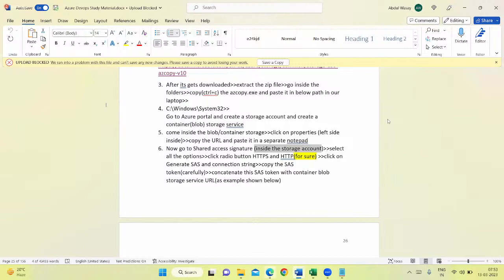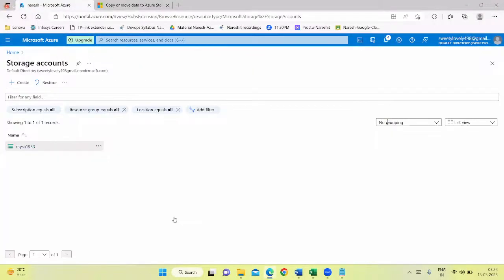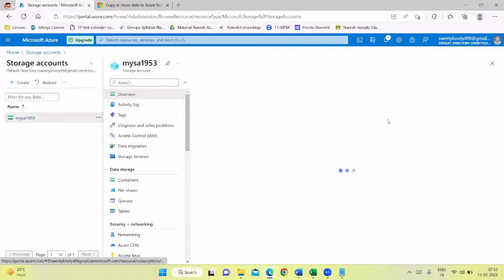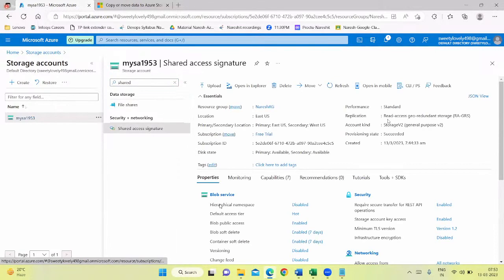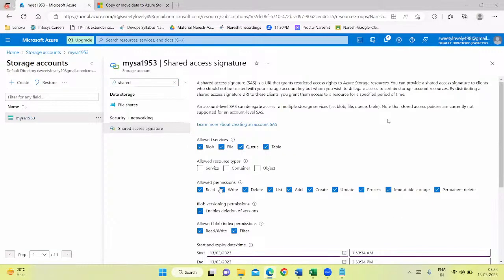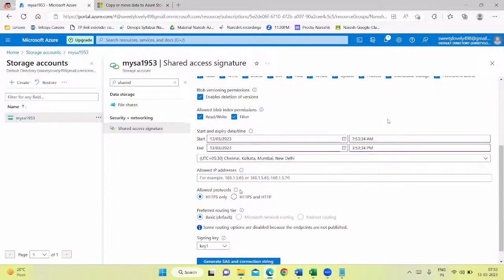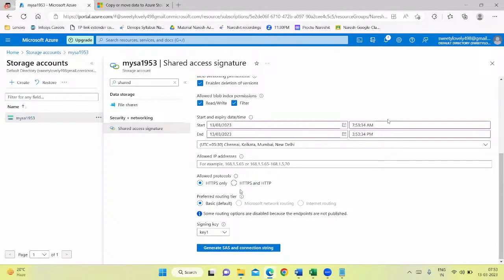So come to your storage account here. Next, say here shared access signature. You got it? So container is what? Blob or container is storage services. Select this one. Container we have created. We want the files to be uploaded inside it. Select this one. And files is nothing but objects. That's why we are selecting this as well. And then here, HTTPS and HTTP, allowing both. Then say here generate SAS and connection string.